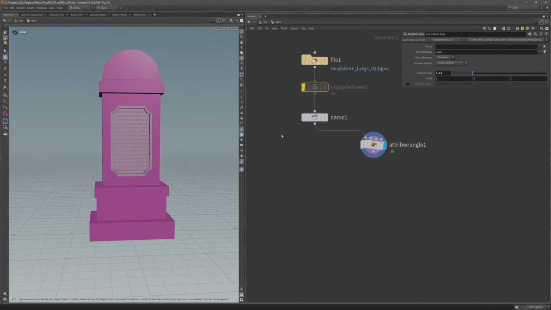That concludes this video. In the next video, I will move on to taking this base mesh and generating the procedural stone.